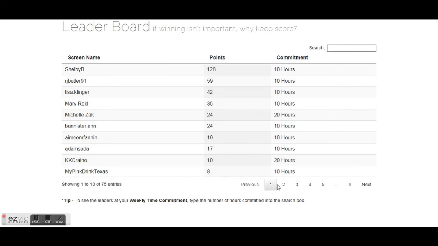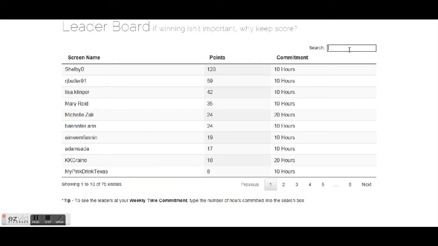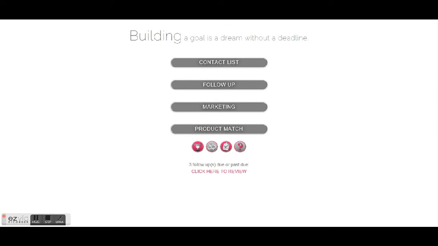A couple other things down here. We've got our leaderboard. Lots of people use the product. You can look at this and filter by the level of commitment. If you're at 5 hours, say, look at the other people at your level, challenge yourself to get to the top of that leaderboard, see how you stack up. Next thing is the account settings. You're going to be prompted to hit this right when you first log in for the first time. You can always go back and change things like your password.